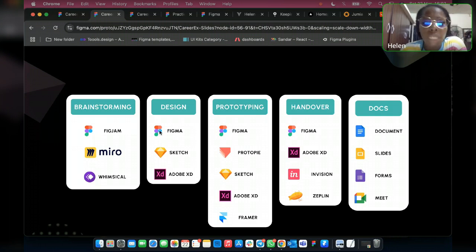Then there is Miro. This FigJam is actually free. But if you want to use the advanced features, then you have to make payment, but automatically it is free. I've been using the free account since I created an account on Figma. I've not made payments for it.